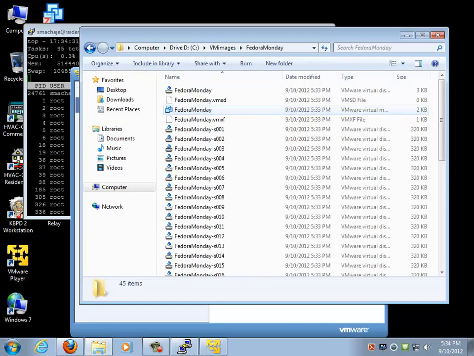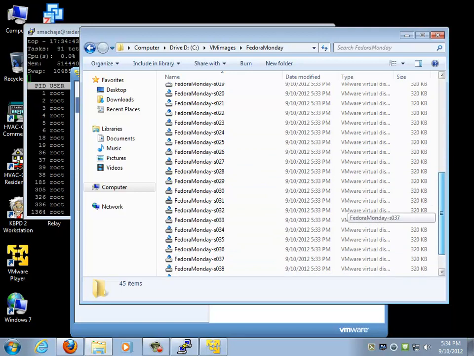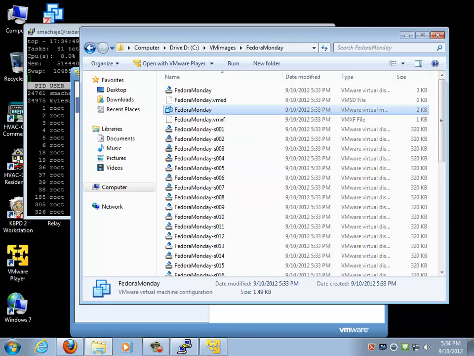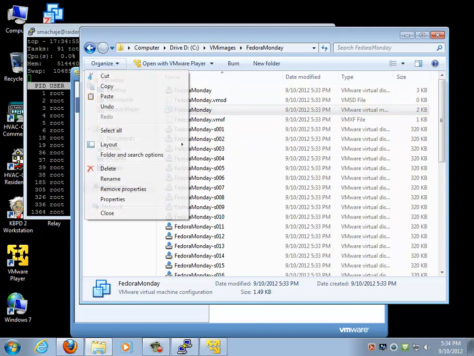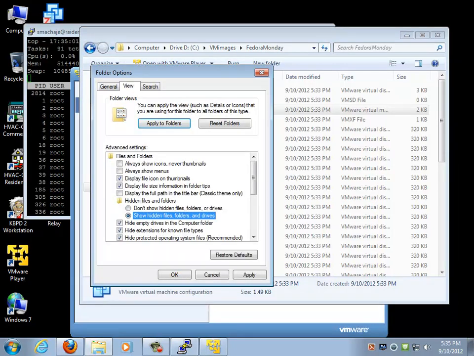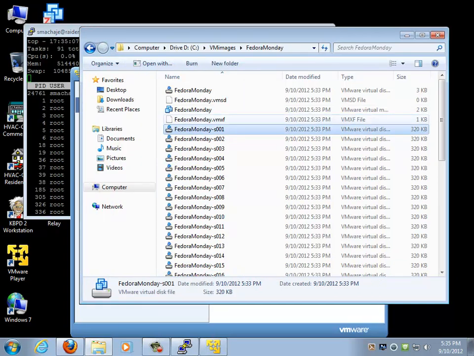Inside of this folder, we have key files. All these files down here are parts of our disk. You can see that all of them are empty. 320K, they just have a header inside of them. This file right here, and unfortunately my extensions are hidden. Let's see. Folder options, view, show. There we go. Well, that didn't work.